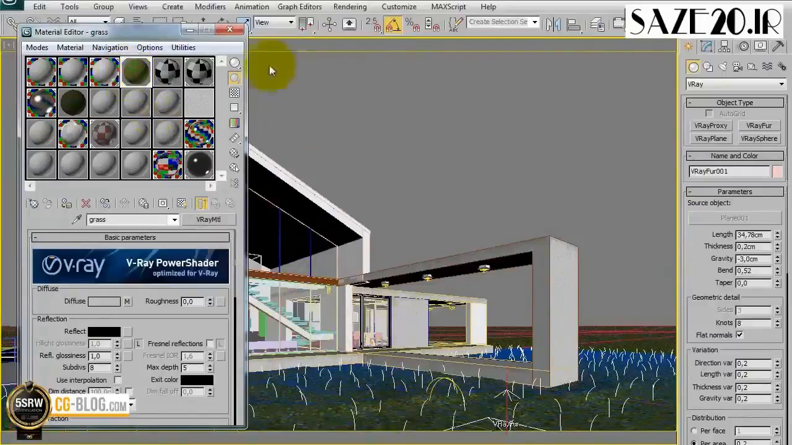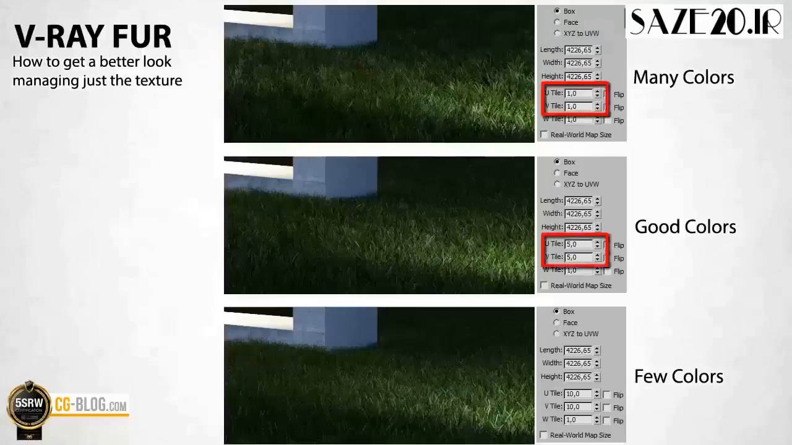The most important thing that you have to take care of is the UVW map modifier. We have to do some testing to see what size map produces the most interesting result. In fact, watch how it changes the look of the V-Ray fur with different tiling: 1, 5, 10. In this case, 5 is more interesting for grass because it produces more variation in color. It's difficult to give a rule for this aspect. I just suggest making some tests first.